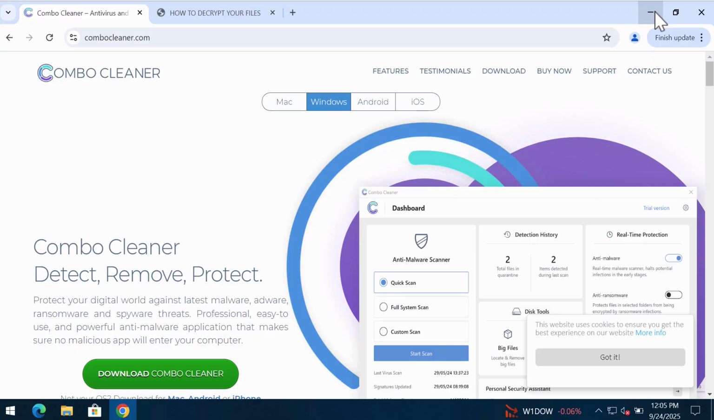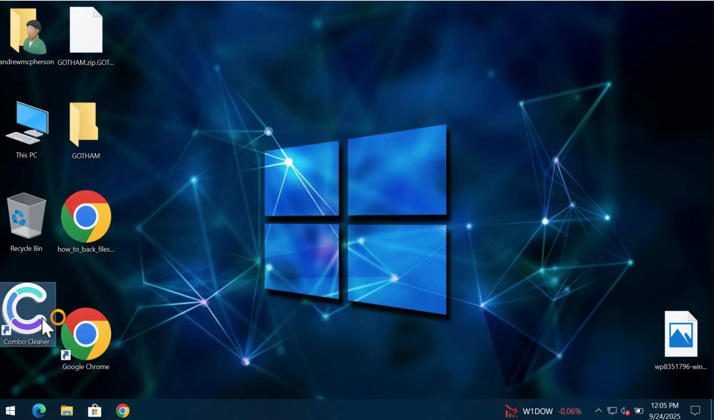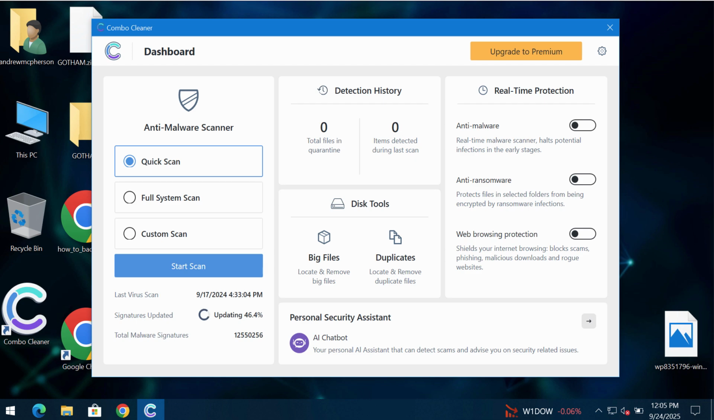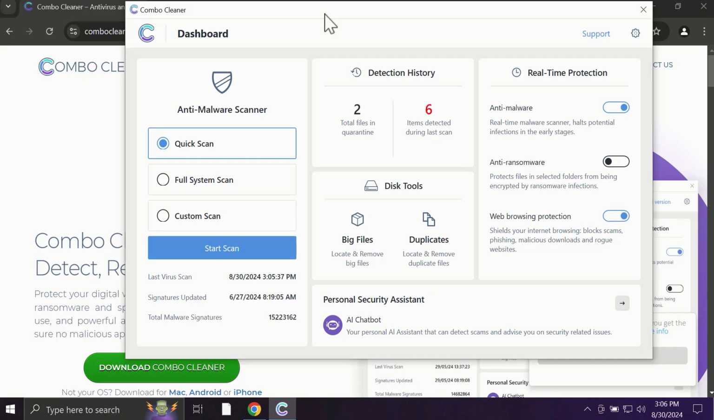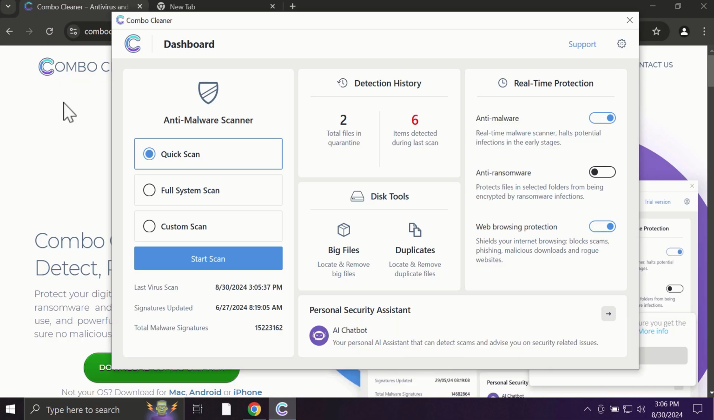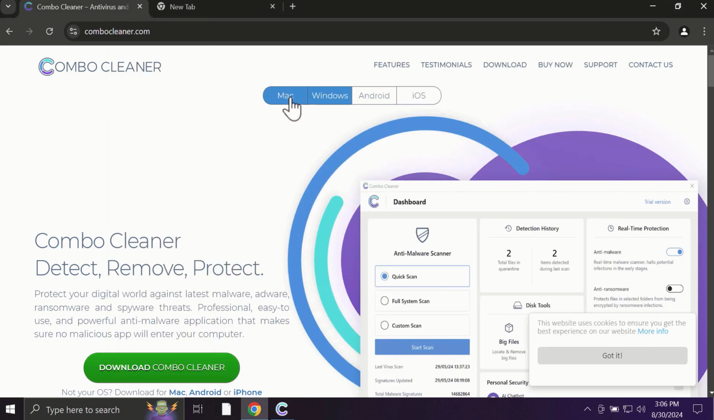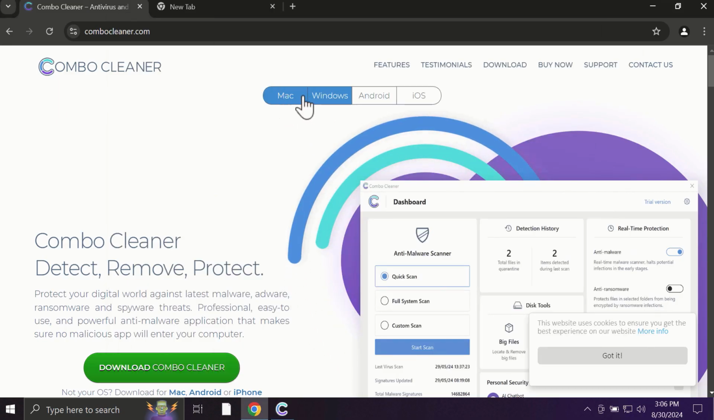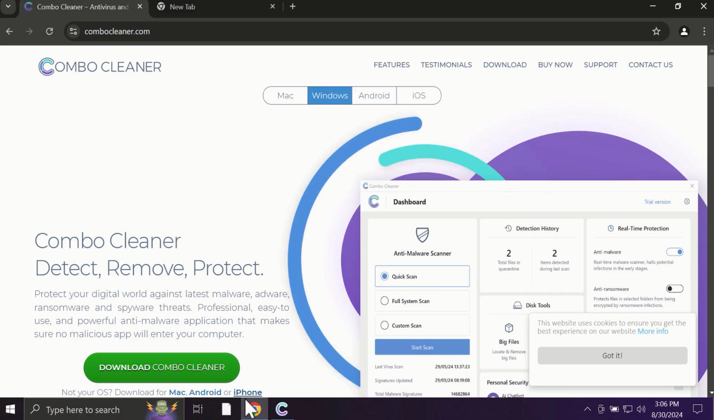Go to the page combocleaner.com, download it, install it, and start scanning the system. After you start Combo Cleaner, the application will most likely first of all update its anti-malware database, which is truly essential for proper detection and removal of all possible threats that could be on your computer. Pay attention to the fact that Combo Cleaner is available for all popular operating systems: Mac, Windows, Android, and iOS.